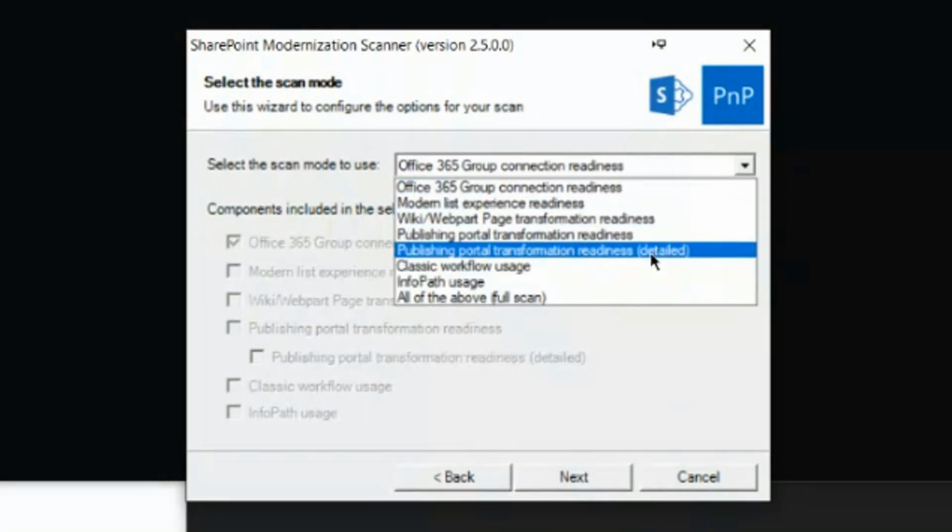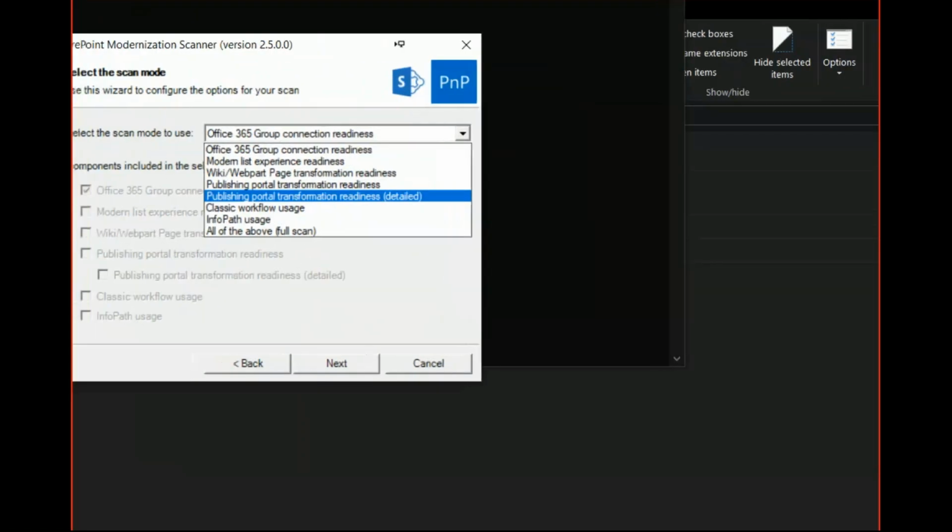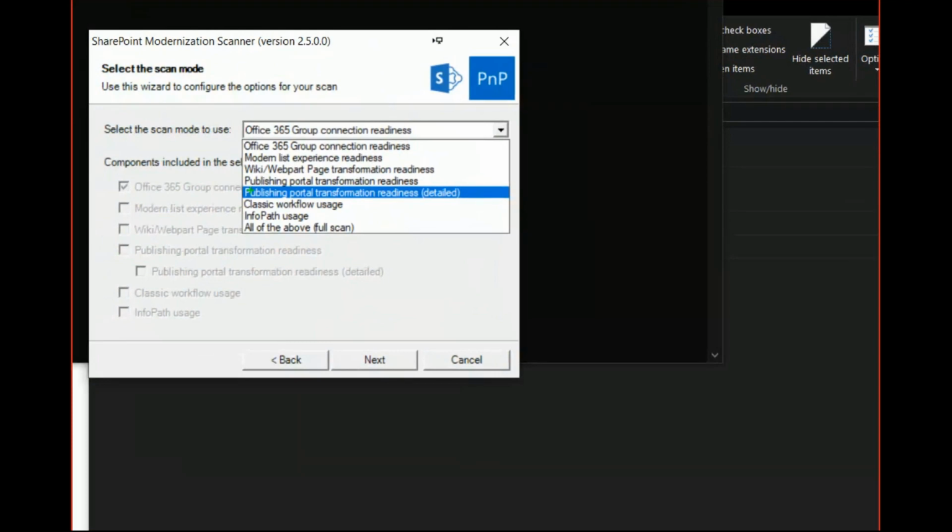This is the important page. Let me zoom in a little bit. Here you can choose what you want to scan. As mentioned in the beginning, the scanner has several options nowadays, and it keeps on expanding. And you obviously can scan for everything. If you want to do that, you get all the data that we can give you about your environment, about your customizations, about your pages, about your lists and libraries, etc.